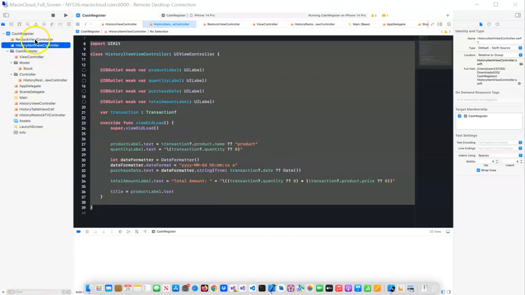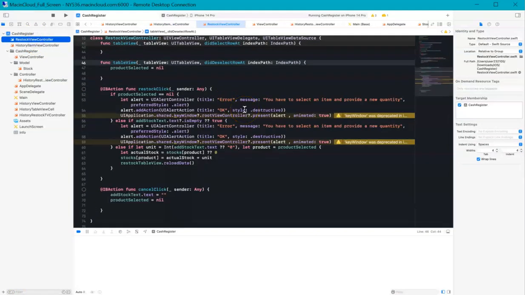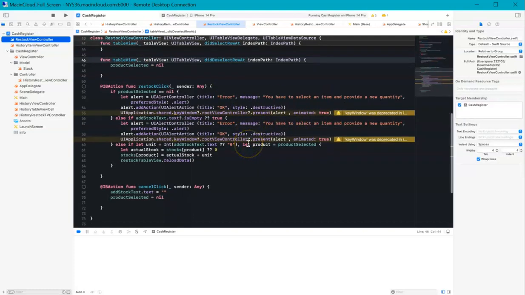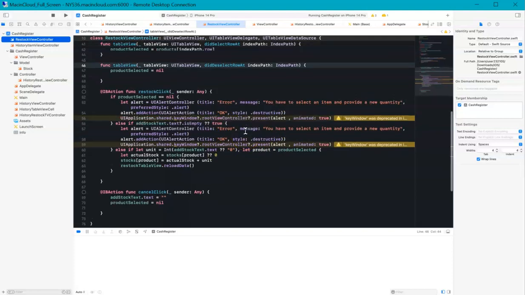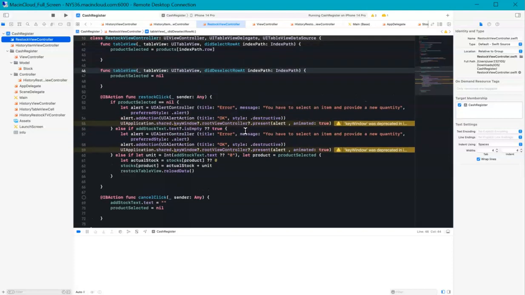Next is the Restock View Controller. So this controller manages a table view, the restock table view, displaying a list of products with their current stock levels. Then it implements the UITableViewDelegate and the UITableViewDataSource. Then when a user taps on a row in a table view, the tableView didSelectRowAt method is called to set the productSelected property to the corresponding product object. If the user deselects a row, the tableView didDeselectRowAt method sets the productSelected to nil.